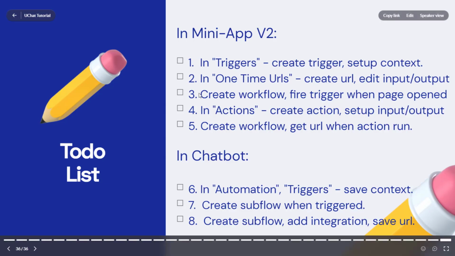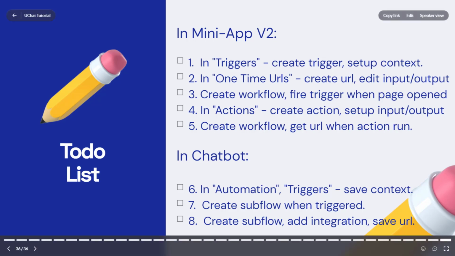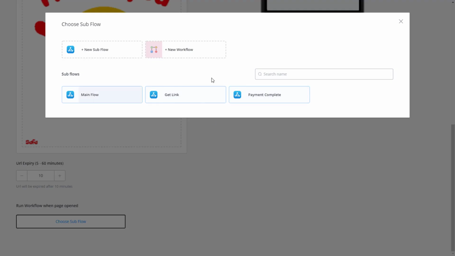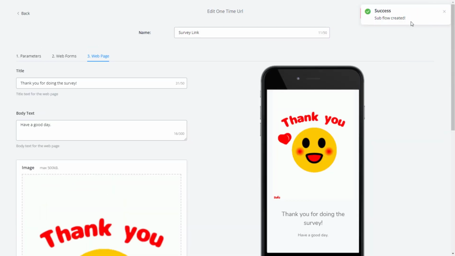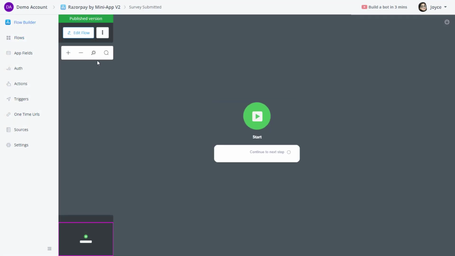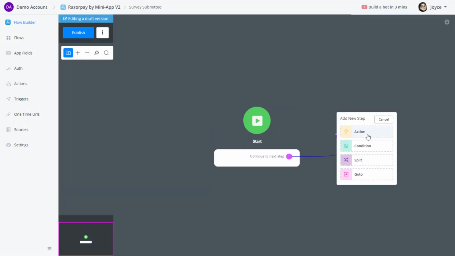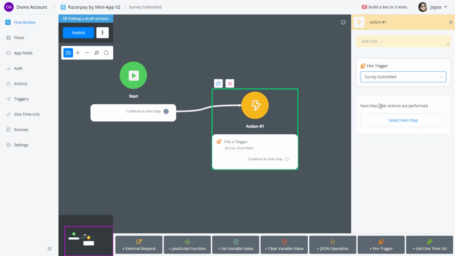Remember the number 3 step, create a workflow and fire the trigger when the page opens. So let's create a new workflow called survey submitted. Okay, so save it and let's go to the flows. So whenever the survey is submitted, let's fire the trigger. Fire the survey submitted trigger. Publish.